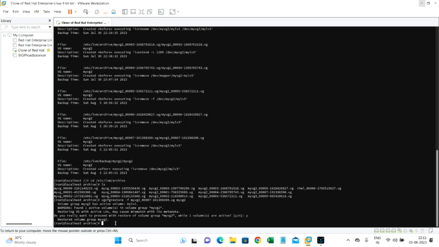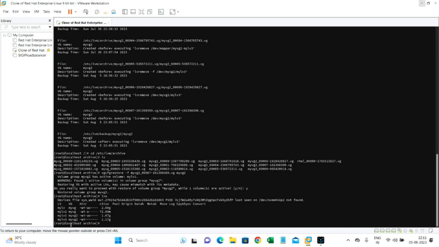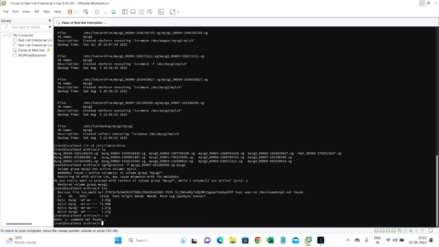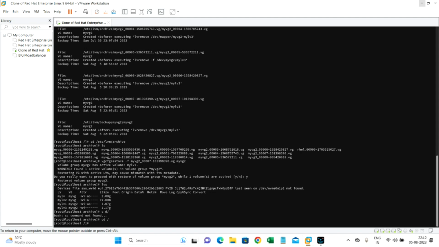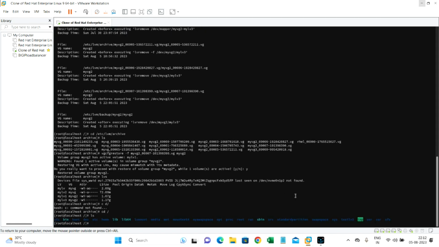Now let's check the output of LVS command. Now you can see that my LV3 is here, but this is in inactive mode. This is not in active mode. So when we try to directly mount it, it will not mount. Let me check what error you are going to face. Okay, now we want to mount to here, test LV3.